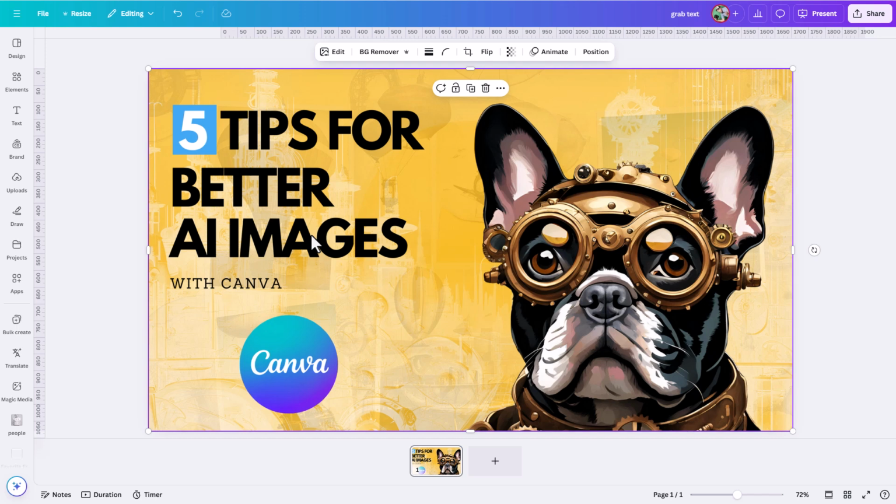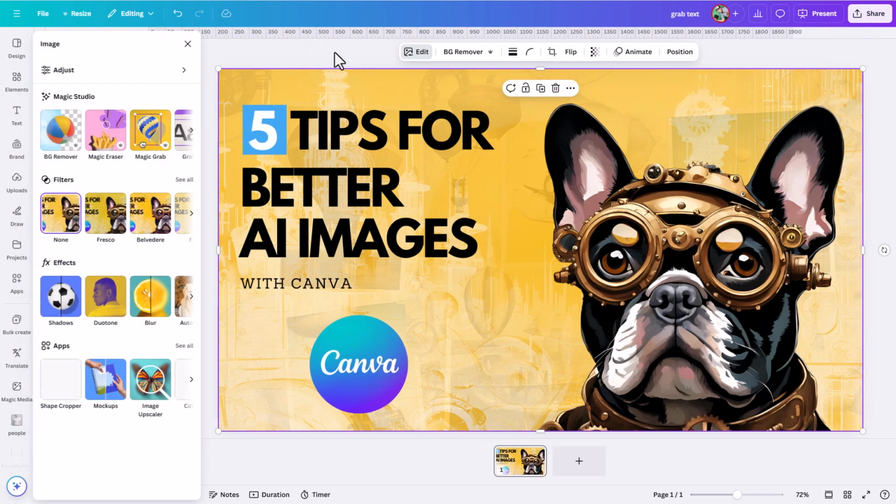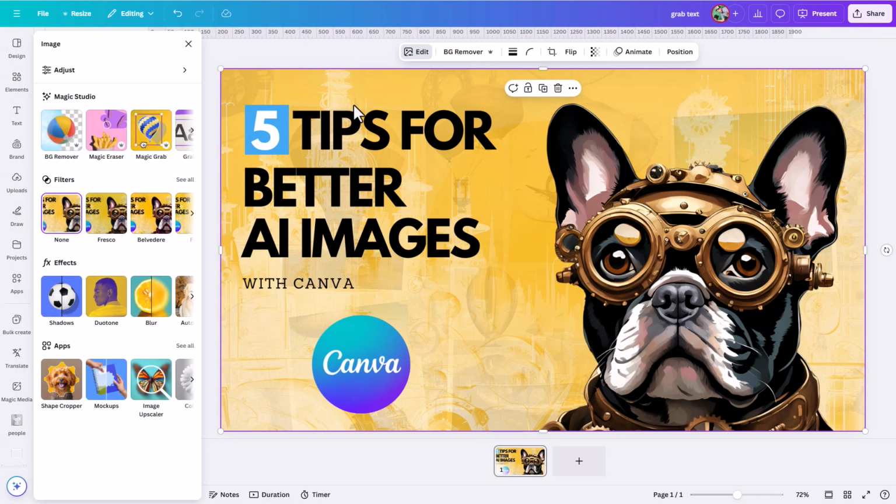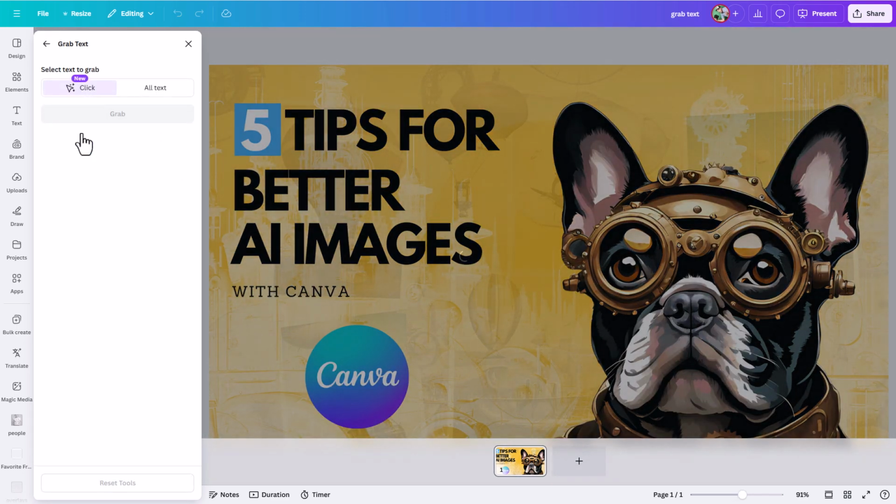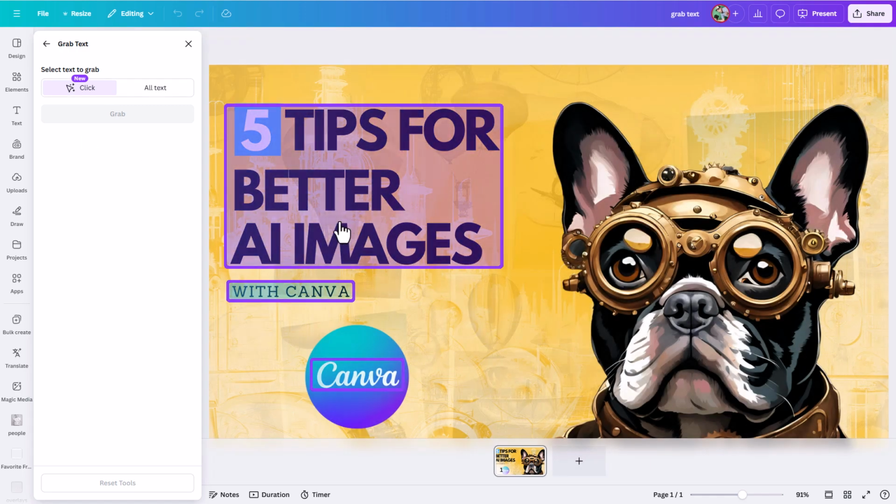Now, the best way to see how this works is just through an example. So I have this selected on screen now, just like all the other Magic Studio tools, just come in here with the image selected, click Edit, and under this edit menu, we're going to find these Magic Studio tools, and we're going to go until we find this grab text option, again, a Pro Canva feature. So we're just going to click on that. Now, once you click on it, you get in this interface here. You can see it sort of pulsing for a second as it's finding the text within the image.